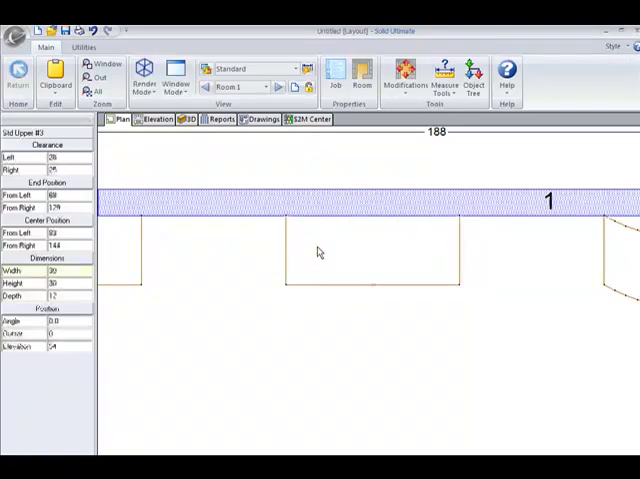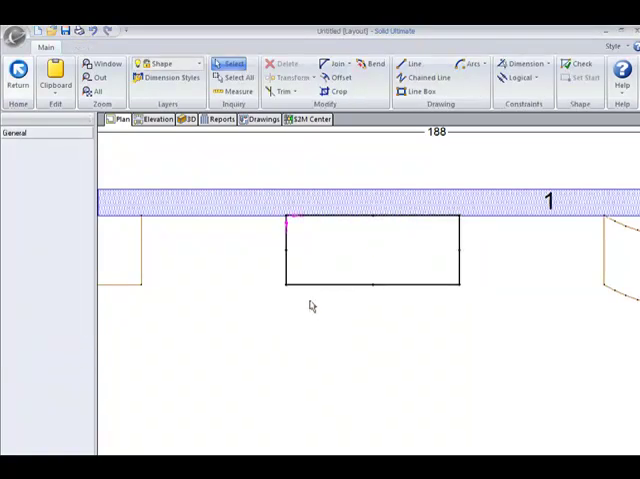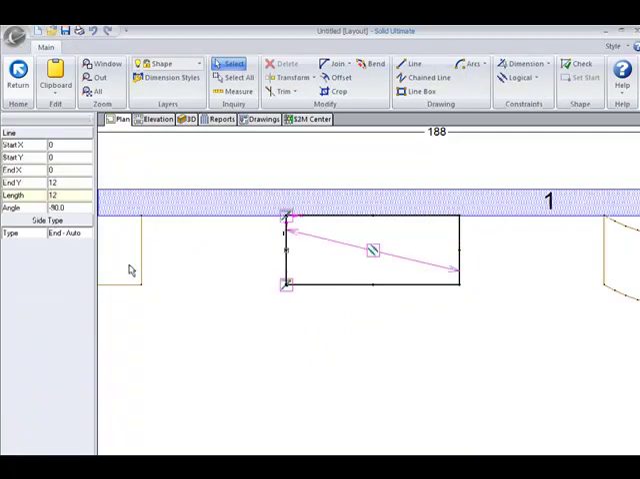Now we're going to come back and show you the result of the parallel. If I take this line and, for example, let's change its angle to minus 80 degrees. Not only does this change, but you can see this line also changes. It has to, because it has a parallel constraint to it.